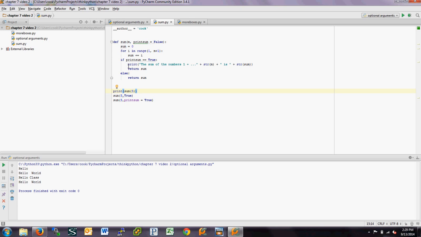So it will come down here, hit this else, return sum, and then we will print that. In the second case, we're going to pass in 5 again, but in this case we're going to set print sum equal to true, in which case print sum will print out the summation for us.